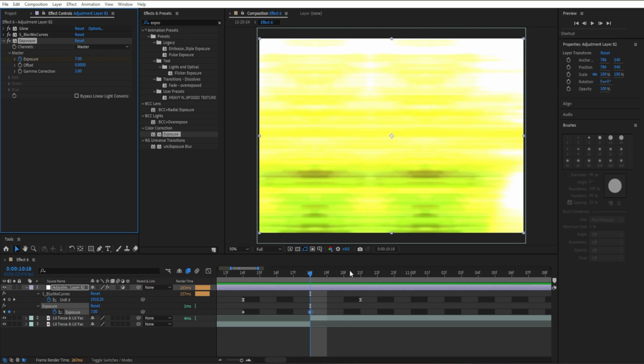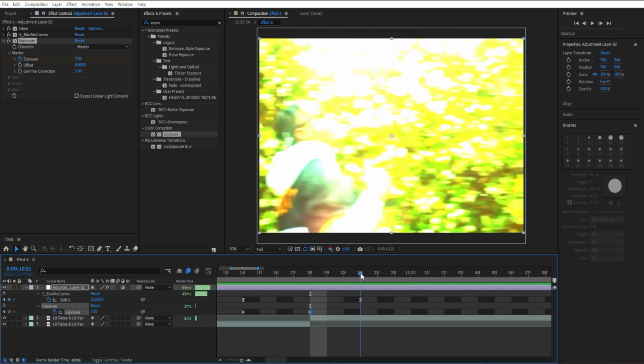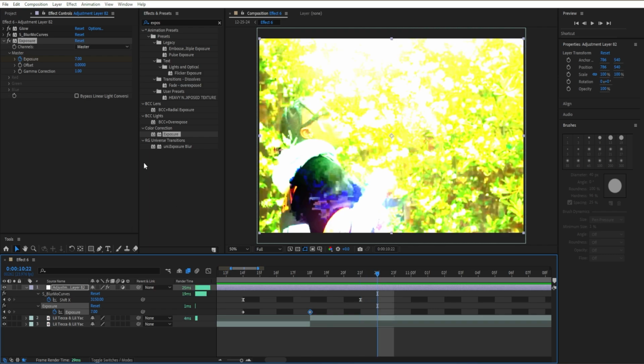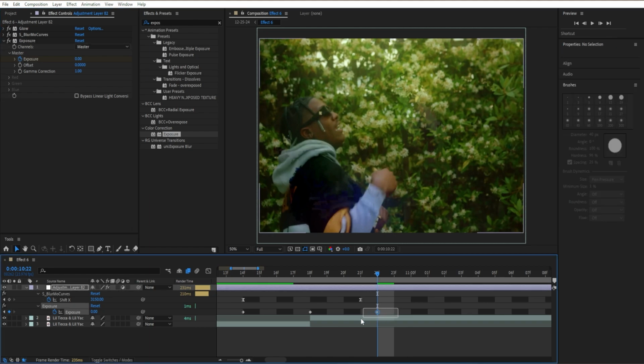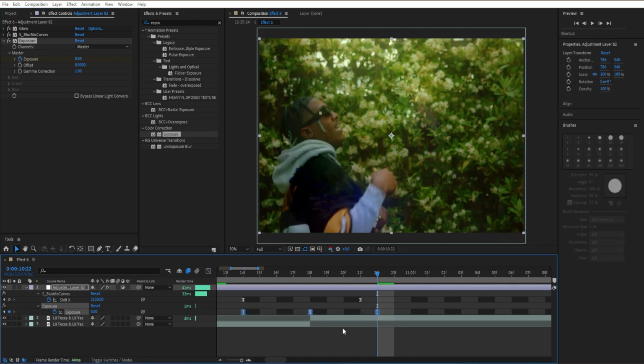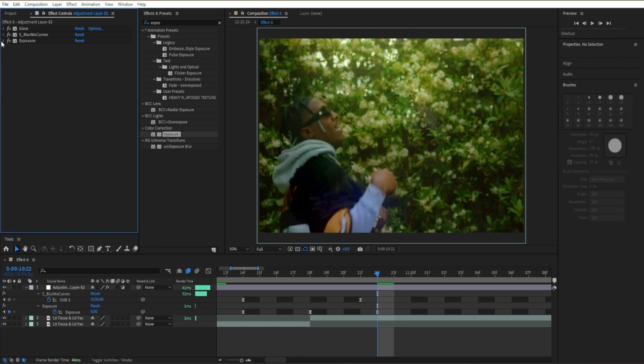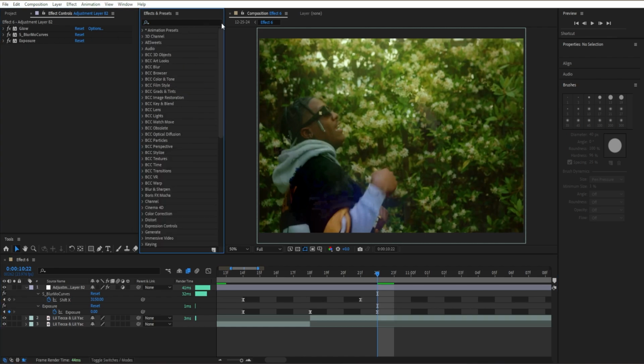So I'm going to head towards the 21st frame. Oh, actually the 22nd frame. Then I'm going to go to our exposure and bring it down all the way to 0. Highlight all of our 3 keyframes and ease by pressing F9. Close our exposure menu.